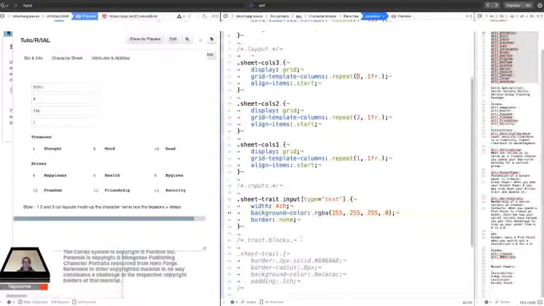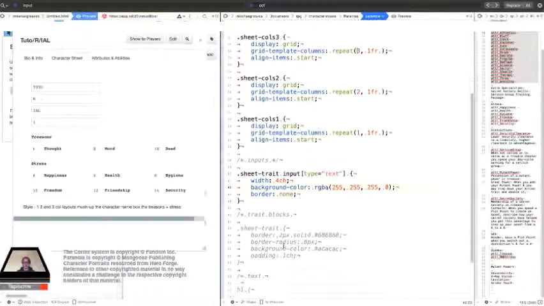So what I want to do next is actually start coding, actually start styling these blocks. And the style that I'm going to be using for those is going to look very computer form, because I want this to be in keeping with the style of Paranoia. So let's close the comment for trait blocks. We've already mentioned sheet trait here, and then it checks to see any trait that contains an input of type text. It applies this style to it.